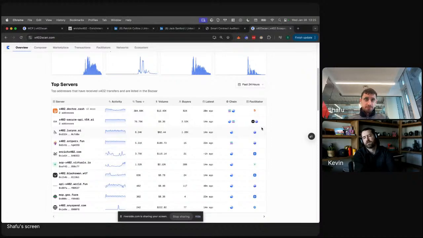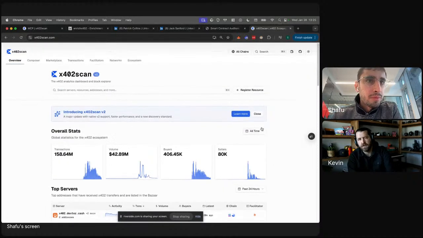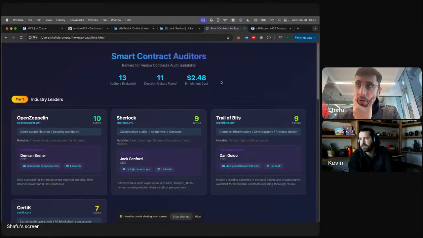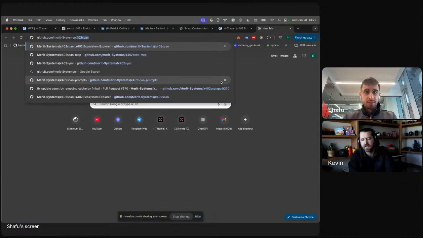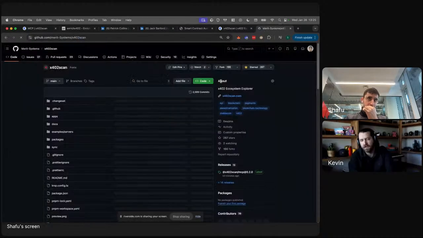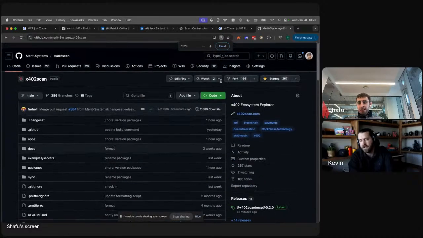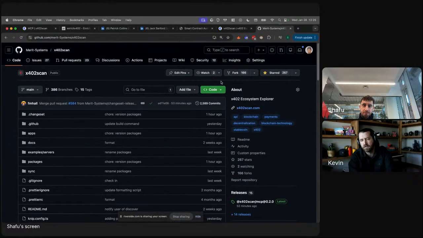Yeah, awesome. Well, that's really cool. You guys are building some cool stuff, and thanks for giving such a really good demo. If people want to get involved with x402 Scan, obviously it's a great tool for exploring the data. If people want to get involved with anything related to Merritt Systems in terms of x402, what should they do?